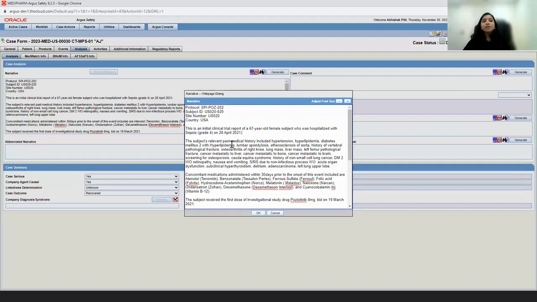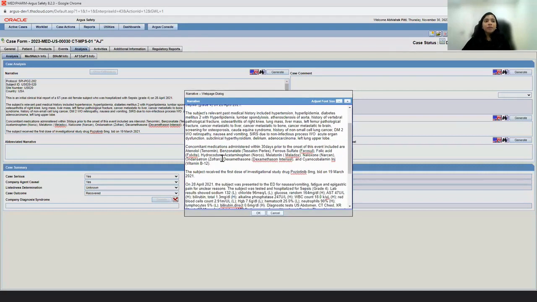And then next comes the past medical history. Whatever has been reported that you're going to input. And then comes the concomitant medications. What are the patient's previous medications that you have entered in the patient tab. So basically, whatever you have entered from the general tab, patient tab, product tab, event tab, everything you are going to put together and summarize the information.